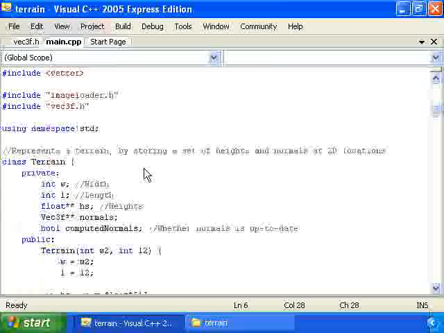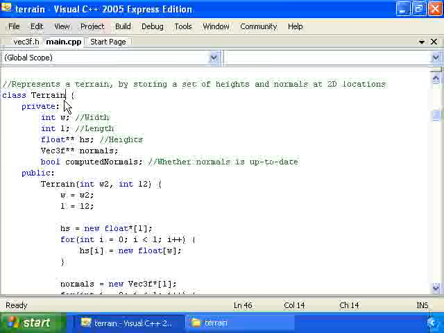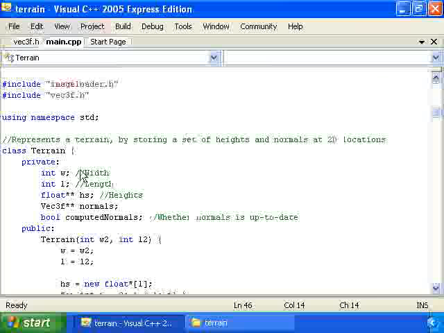We have at the top a terrain class, which, you guessed it, represents the terrain. And the terrain class has a few fields. It has a width and a length, which are the number of grid points in the X and the Z directions. Then we have a two-dimensional array, hs, which stores the height of the terrain at each particular grid point. Then we have a two-dimensional array, normals, which is going to store the normals at each particular point. And each normal is a vec3f object.